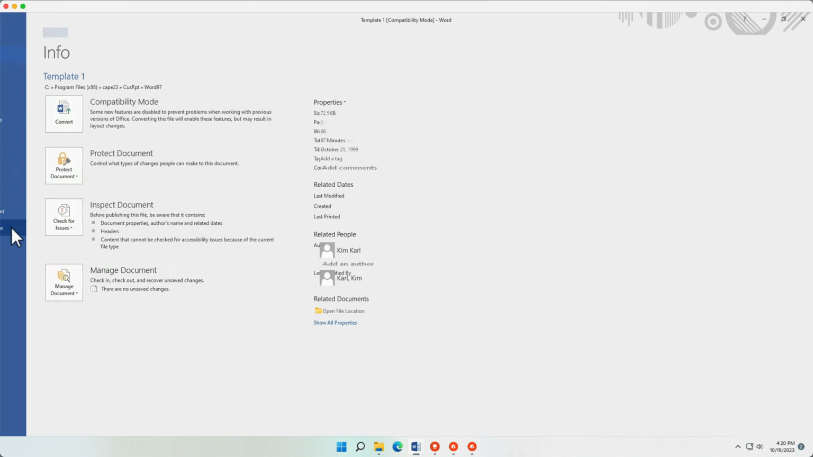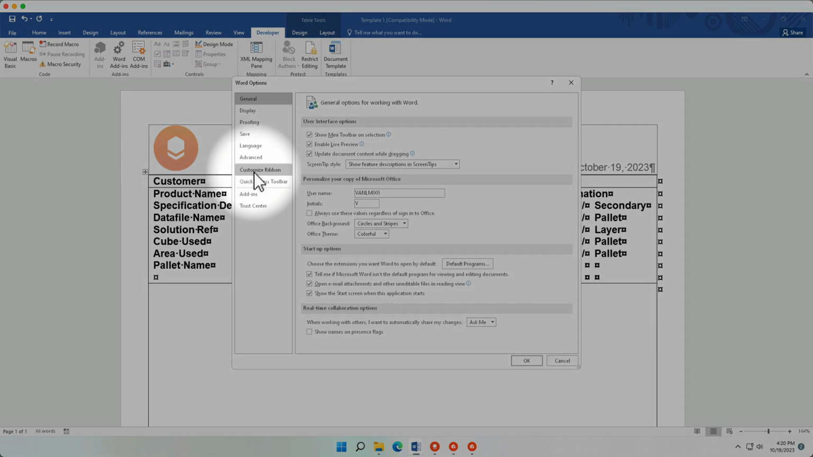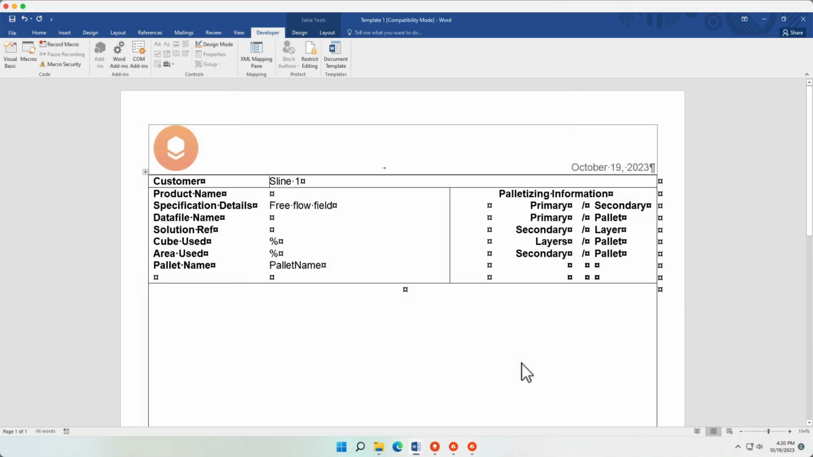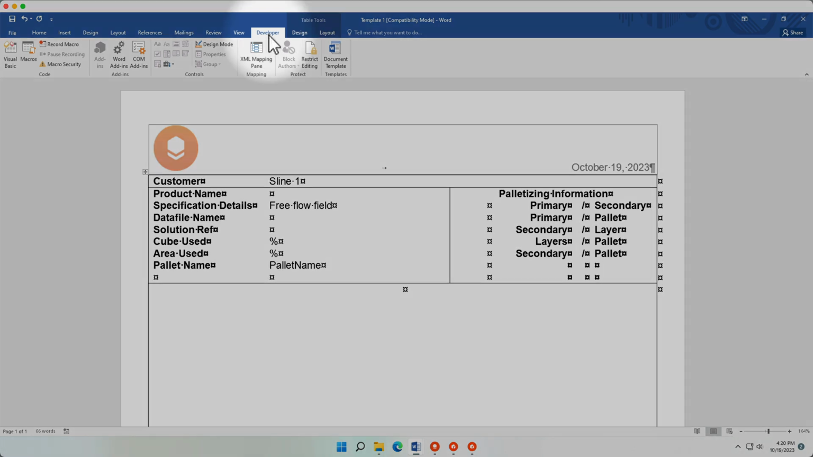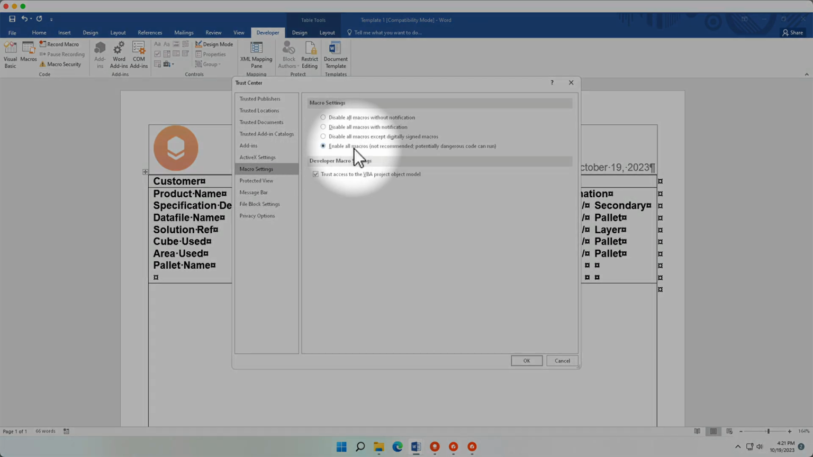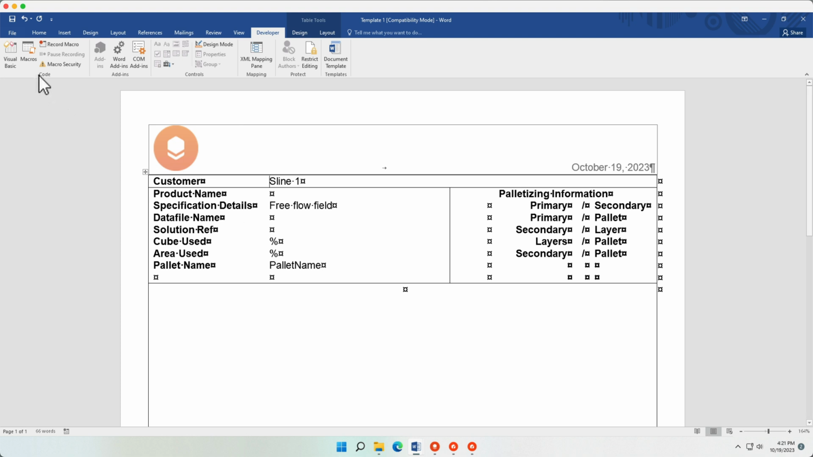And one of the first things we need to do is get access to the Developer tab. We can do that by going into the Options, Customize Ribbon, and activating the Developer tab right here, which will also give us access to the macro security settings. Go ahead and click on those and enable all macros. Not recommended, potentially dangerous. The world will go down, but let's select it nevertheless. We like to live on the edge.